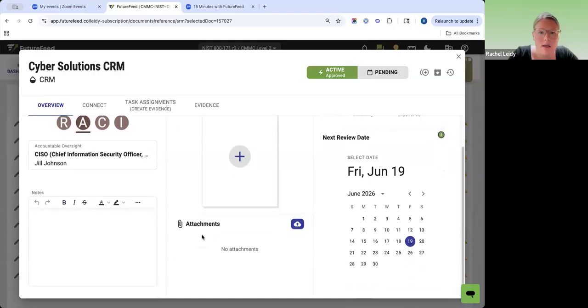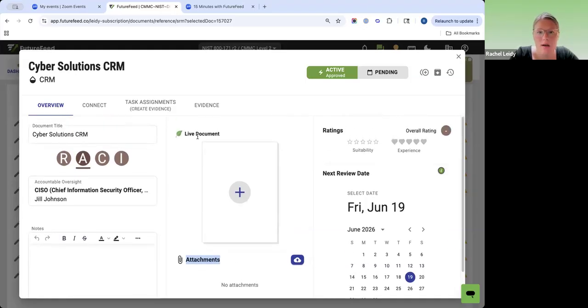I would personally attach the latest and greatest CRM here. I wouldn't want to use a live document because I don't want my customers to be modifying CRM narrative, especially when it comes to inherit statements related to my services and what's being provided to them and how they're meeting the requirements. I wouldn't want my clients to be modifying those statements.